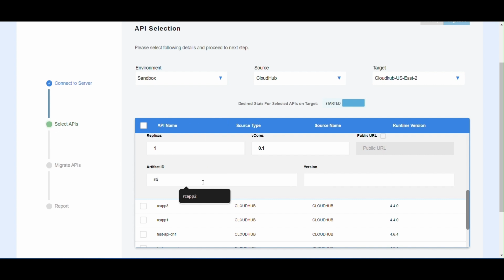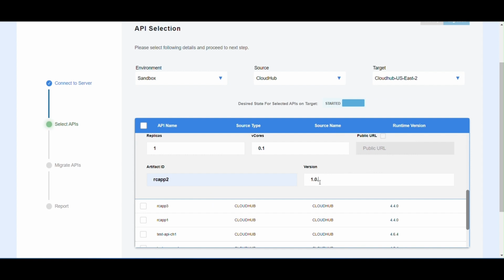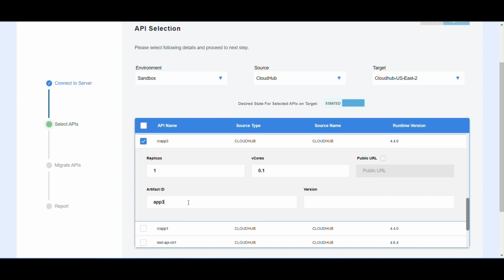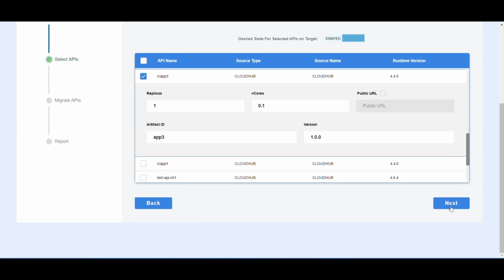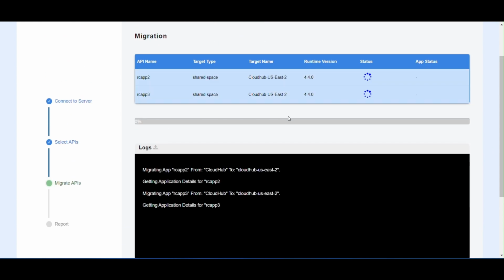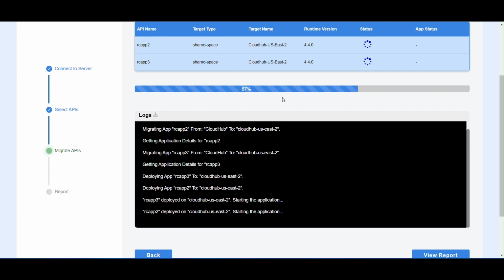For this, we have the artifact ID, and the version is this. We'll have to select one more. Alright, so let's go to the migration screen and confirm the migration. So both the applications are deployed and getting started on the target.